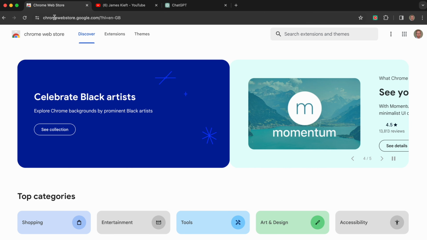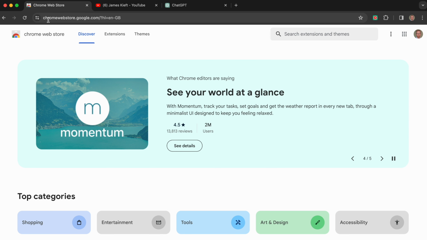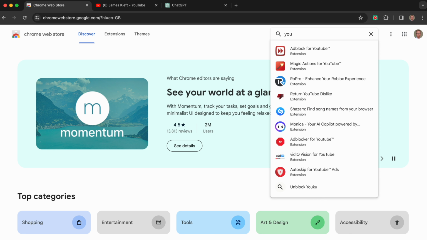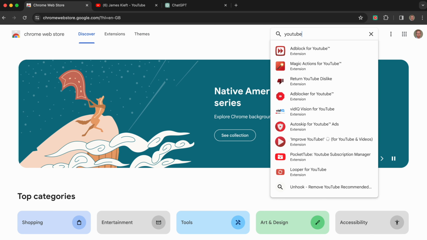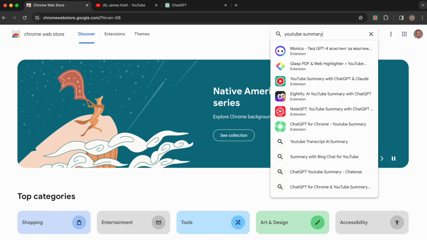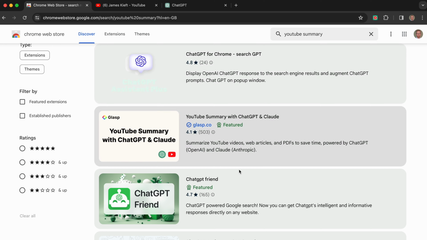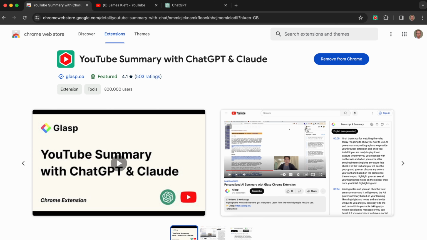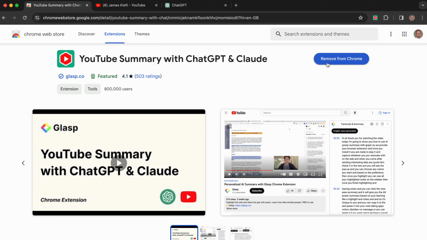So the way to do it is go to Chrome Web Store. So you go to chromewebstore.google.com and then we can search for YouTube summary. And you can see there's a number available. I'm going to go for this one. It's obviously been rated a number of times. So we'll click on to that. And to add it, you just click Add to Chrome.